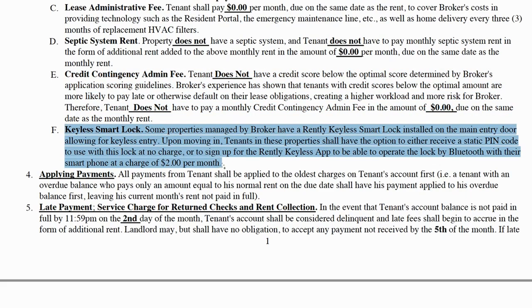Keyless smart locks. If you're renting a property that has a keyless lock, which is basically a touchpad lock, then you'll have the option to be able to use your phone to unlock that, and there's a charge of $2 per month for that. If you don't want that and just want to use the 4-digit code, you can do that also.